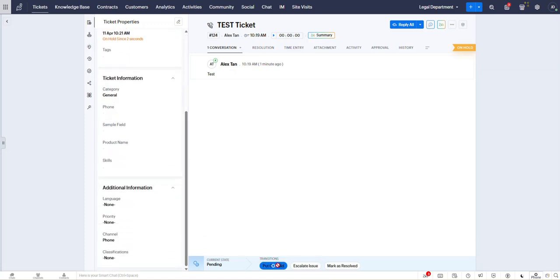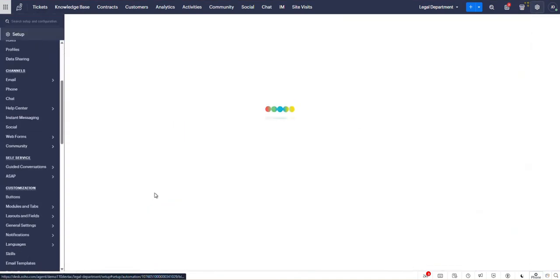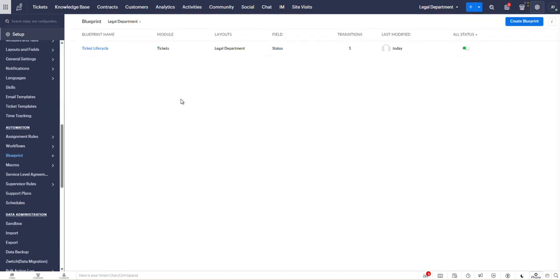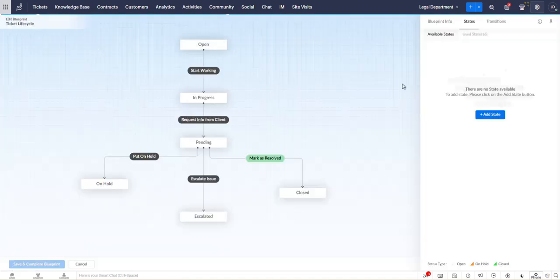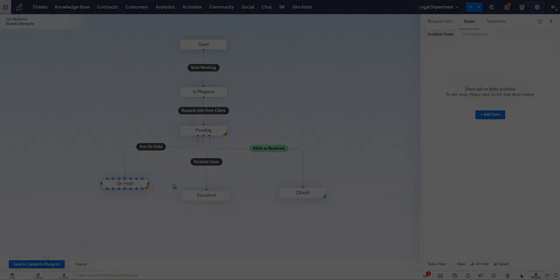Let's put this on hold. Then after on hold, we can mark as a show. So that's all. It still depends on your business process, but in a nutshell, that's how you create a blueprint in Zoho Desk. It's just a simple drag and drop feature that even a non-technical or non-coding person can do.